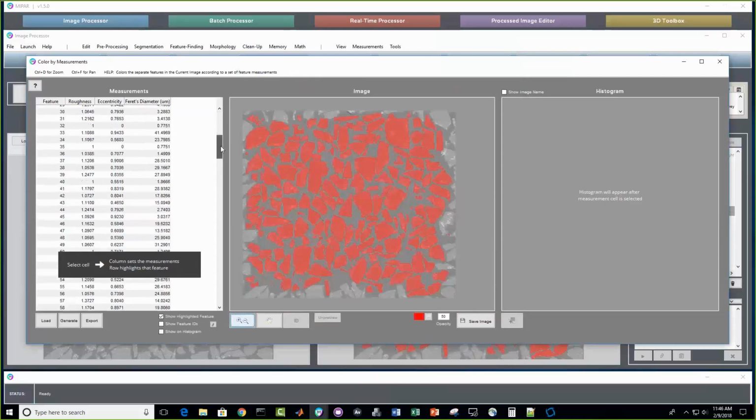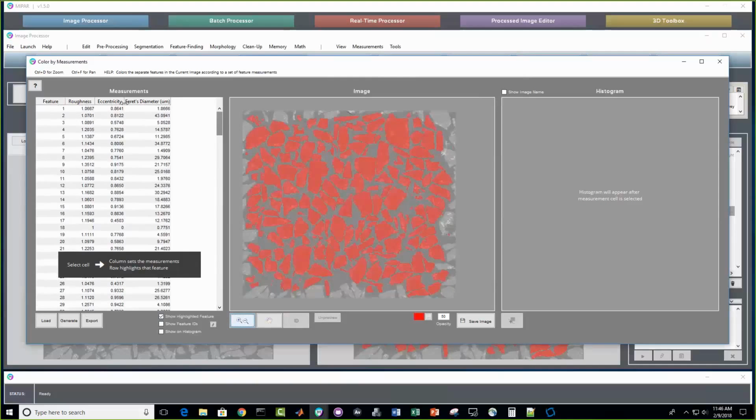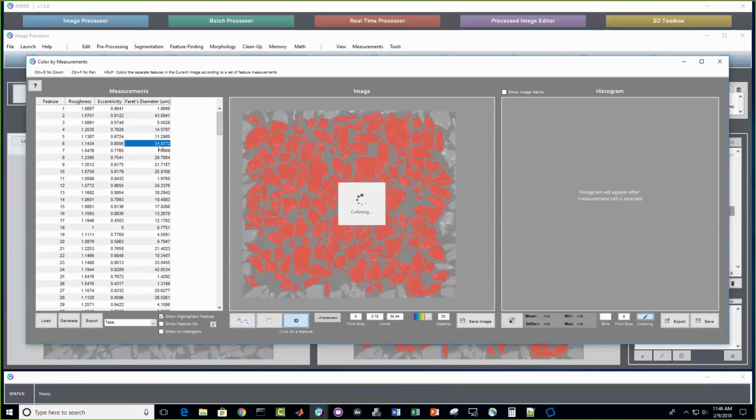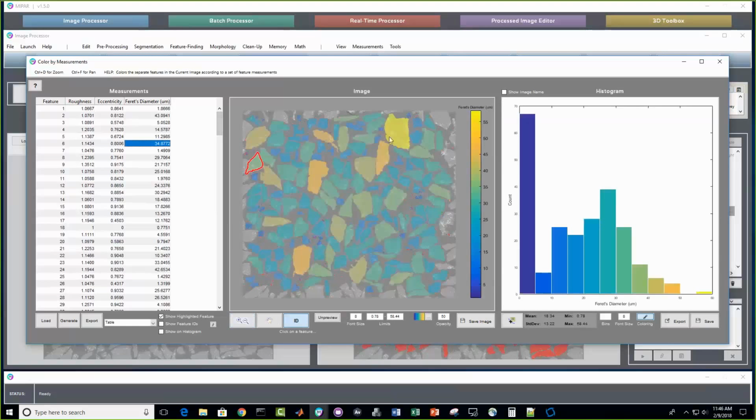We now have a table. We've got 236 particles in this view. We've got each of their measurements here: roughness, eccentricity, Feret's diameter. Simply click on any cell in the column of interest. Let's say we want to color code these according to size. Just click a cell in the size column. Now you've got the particles color-coded according to their Feret's diameter, with a corresponding color-coded histogram here as well.